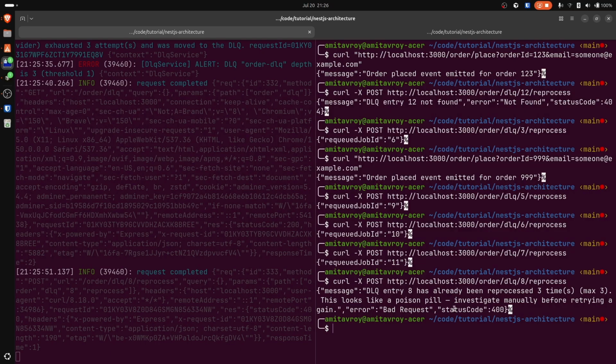Oh, yes. So I immediately get a message saying DLQ entry 8 has already been reprocessed 3 times. This looks like a poison pill. Investigate manually before retrying again, right? So this is where we literally stop. We say enough has happened. We have tried enough. This is not going to work. Now you have to manually intervene.